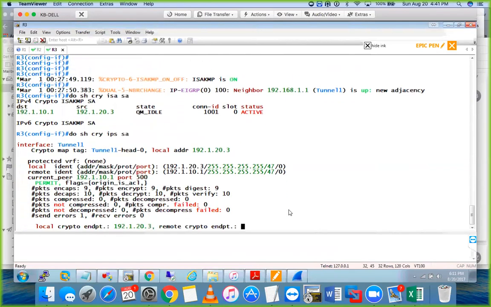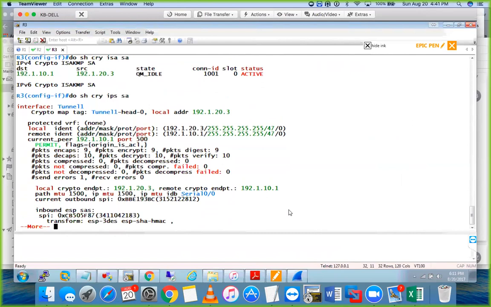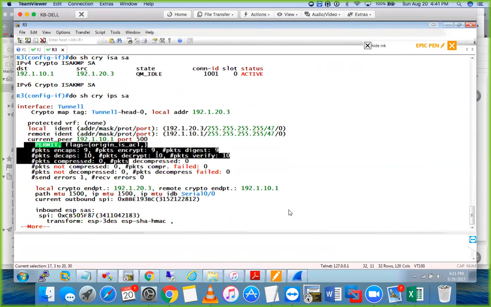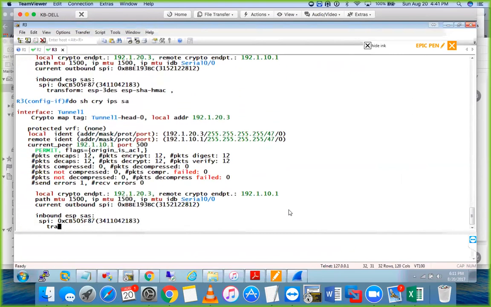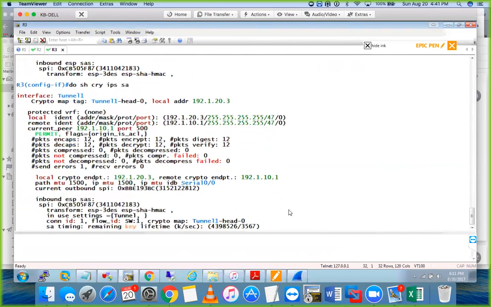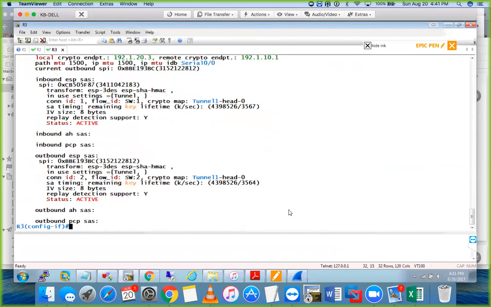What is interesting traffic right now that brought it up? The interesting traffic is your EIGRP updates. So notice the EIGRP hello packets are getting encrypted and decrypted. So if I keep on doing it, this number will increase because every 5 seconds, I'm sending an EIGRP update.